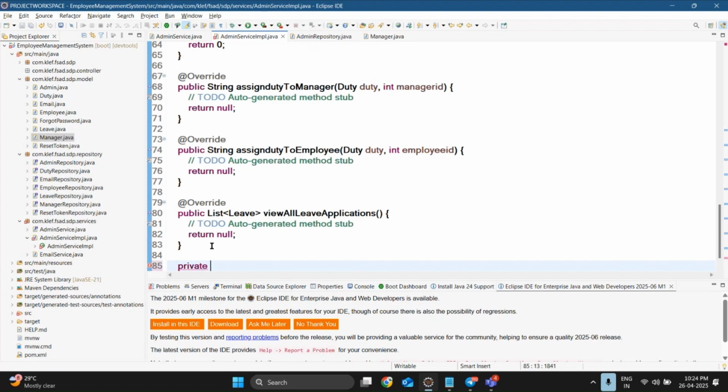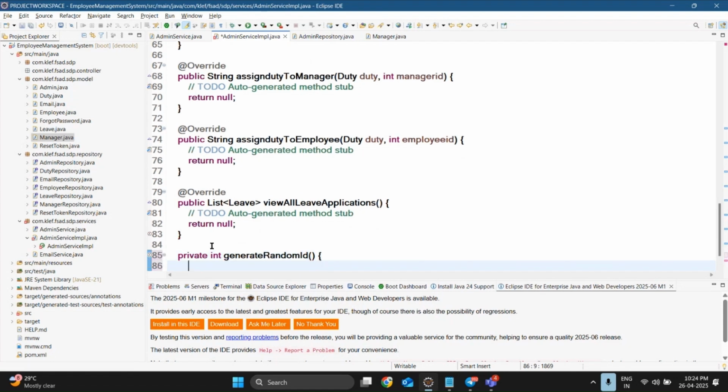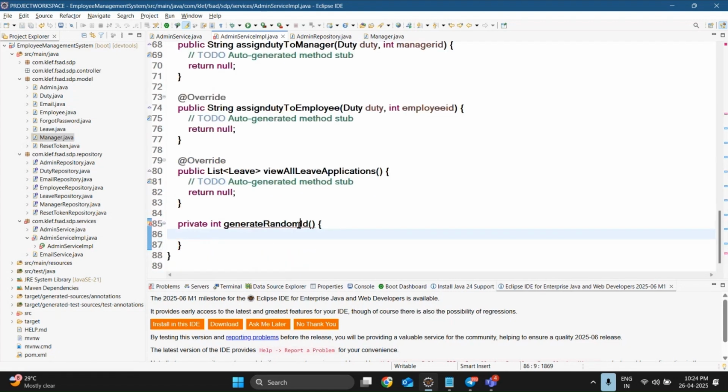Inbuilt methods, like we are going to write generate random password. So random ID. I can say random ID. You can say manager ID. Generate random manager ID. Okay. So it is a type of integer. So it is expecting us to return.